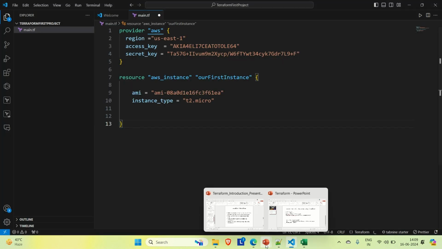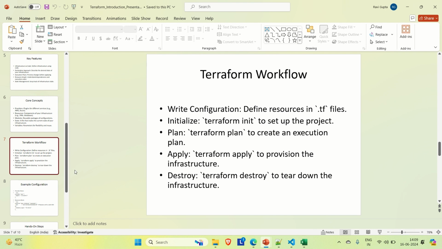Now the next thing is there are certain steps that you need to follow. I have already discussed in the video on the basics of Terraform the Terraform flow, or you can say workflow, where you have to write the file first, and then you have to initialize your Terraform setup. You have to plan the Terraform, then apply it, and then if you want to destroy the infrastructure that you have created with your files, you can use Terraform destroy.